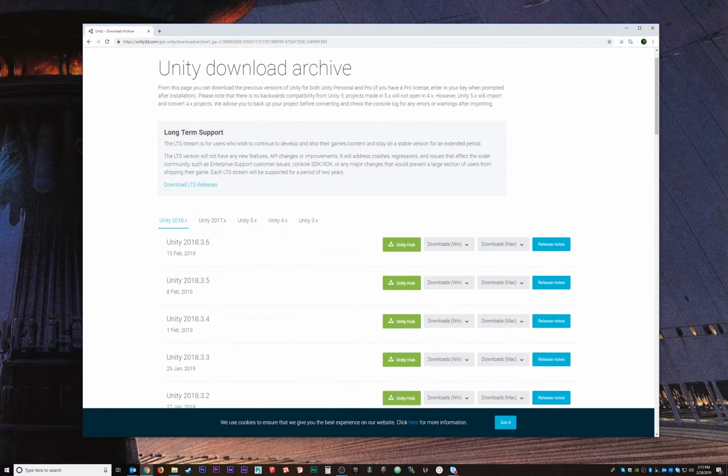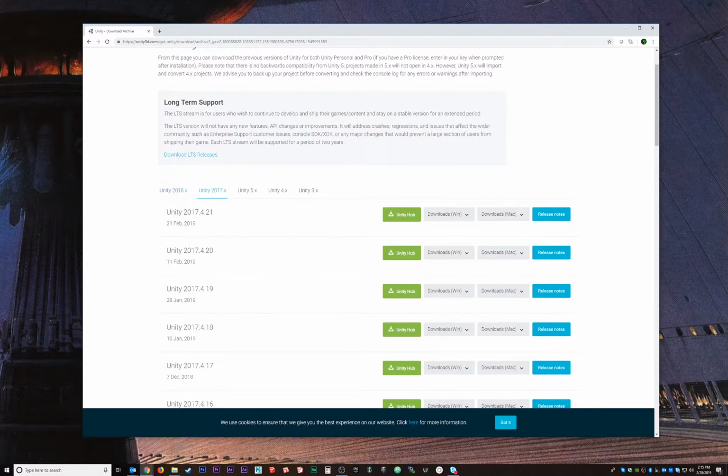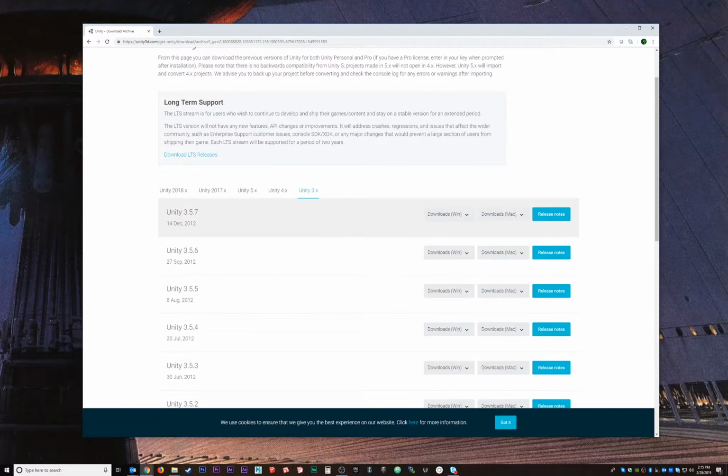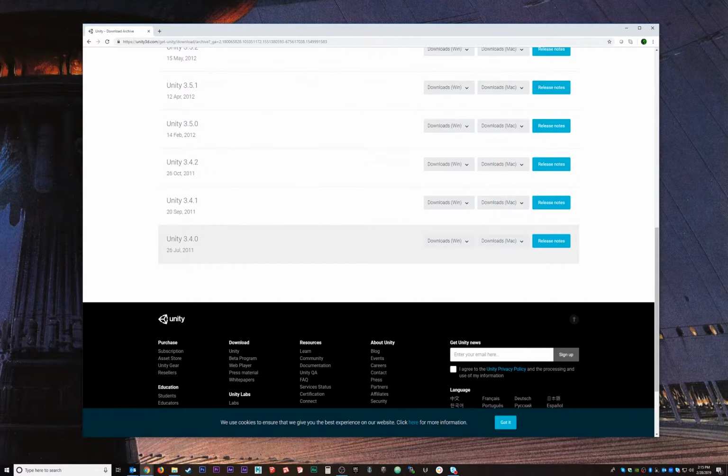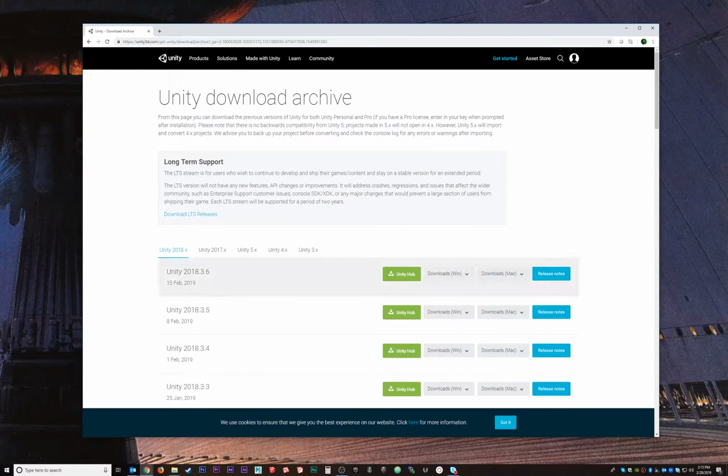So you can see they keep on file all the different versions of Unity that go all the way back to Unity 3 that you can download. That goes back to 2011, I think. Yeah, 2011. So I'm just going to use the latest here, and what you really want is the Unity installer. So if you're on Mac or PC, the Unity installer here.